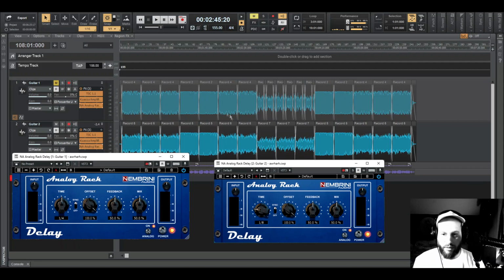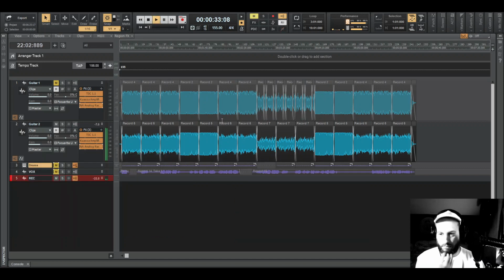Yes, here's the difference. As you can see here, on guitar 1 I used 1 to 4, and on guitar 2 I used 1 to 8 on the time setting, and this is the difference. Listen. So as you may hear, it reacts faster, but together it will give us a huge wall of sound.